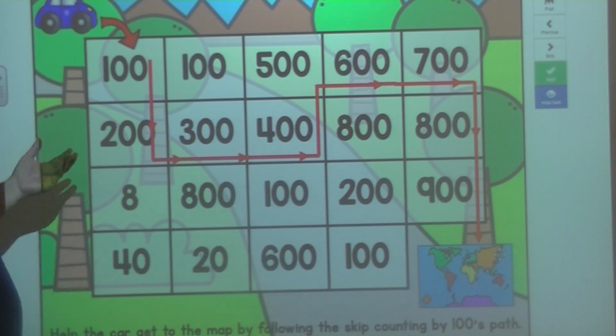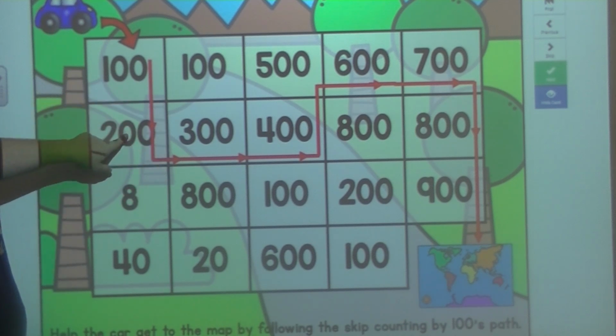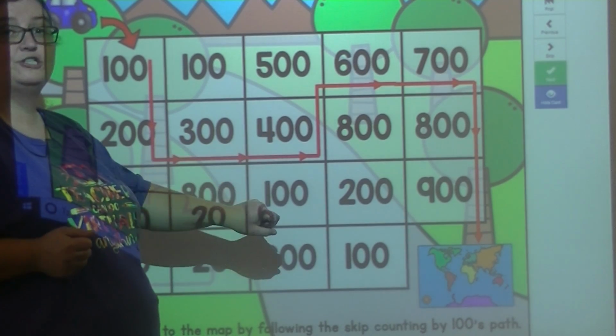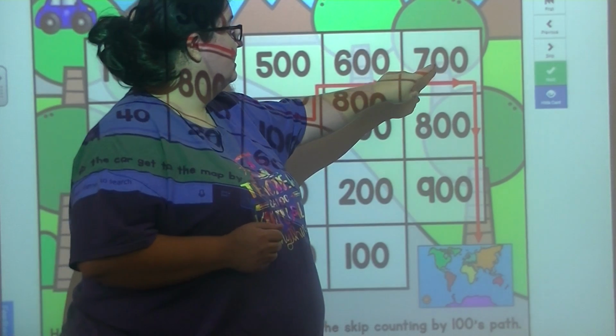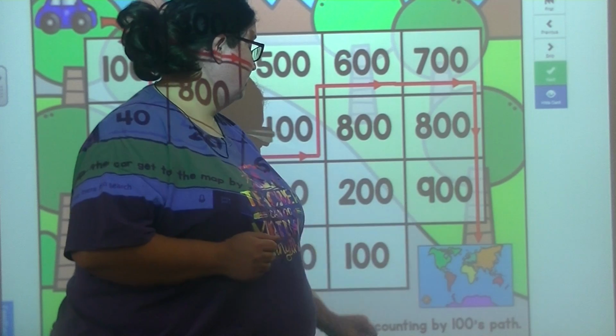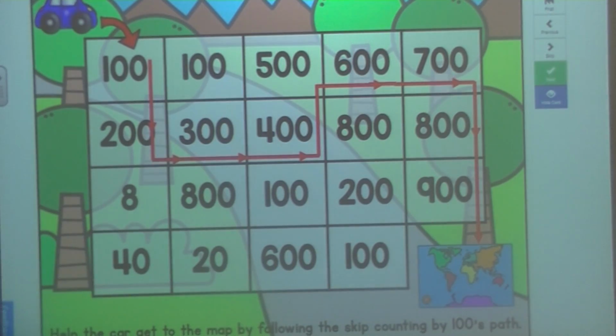Alright, so this was the path that this person chose. They said 100, 200, 300, 400, 500, 600, 700, 800, 900 to the map. Okay? So now let's try one. Our turn.